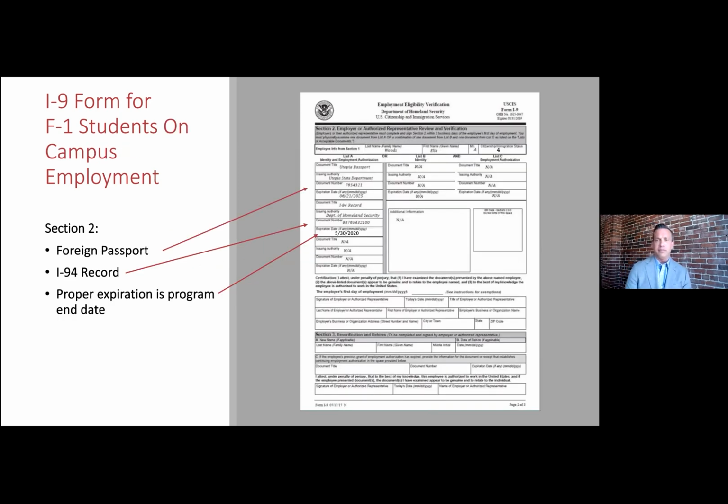So in an on-campus situation, again, the student is going to provide you with that foreign passport. The passport must be unexpired. You'll write the passport information in list A, giving the document title, the Department of State as the issuing authority, the passport number as the document number, when does the passport expire, and then you'll include the I-94 information. Again, the list A documentation has to be the passport in conjunction with the I-94, demonstrating that they are an F-1 student authorized to work on campus.